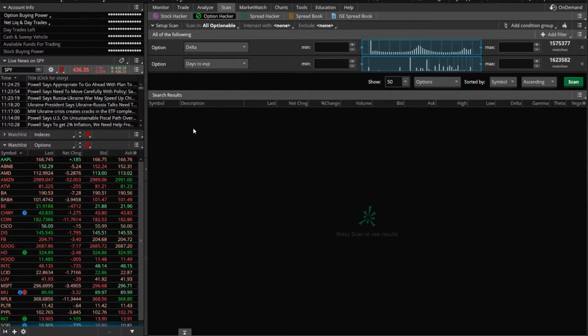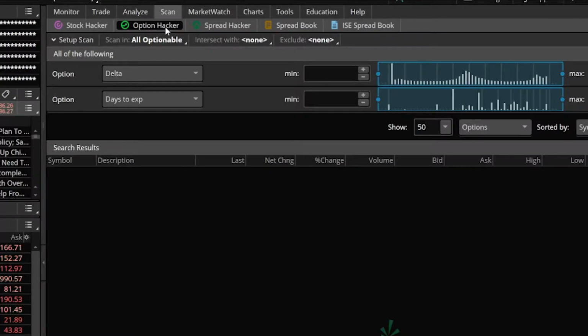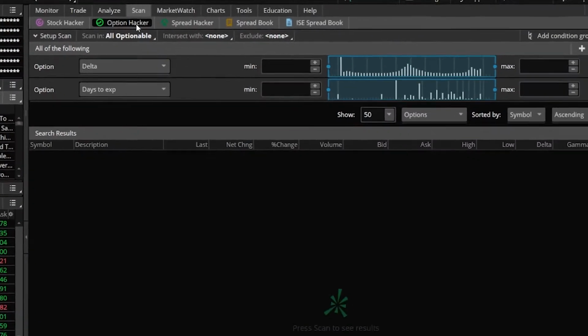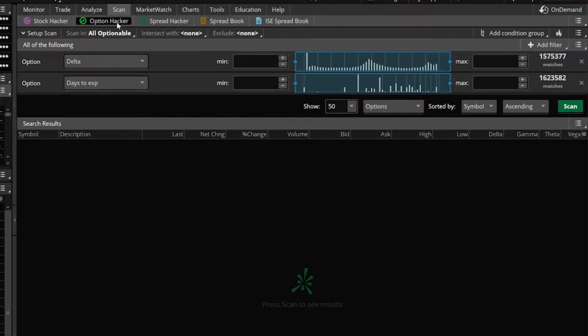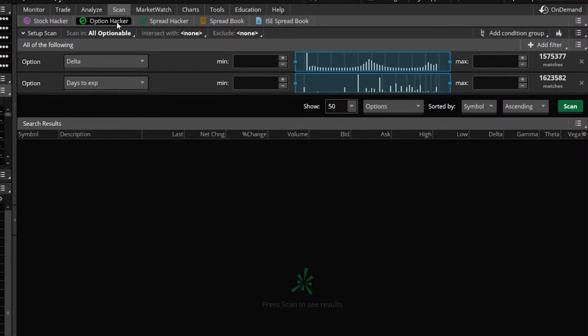So first off, to do that, we need to come up here to the Scan tab and make sure we have the Option Hacker selected. From there, as soon as you open up this page, you're going to see a screen that looks a whole lot like this, and down below we can actually see some of the filters that we're currently using, both of which are options filters. Now, just as a reminder, filters are just a way to narrow down our list of results. Whether it be stock filters, option filters, or even study filters, they're all just going to be used to help us find things that we actually want to trade.